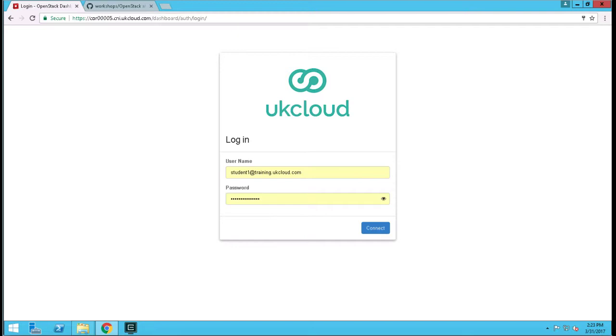First thing we want to do is log into your environment. You'll have been provided with a username and password credentials to log into the cloud-native infrastructure. You should have also been sent the URL to connect through. So enter the credentials into the login screen and we click connect.